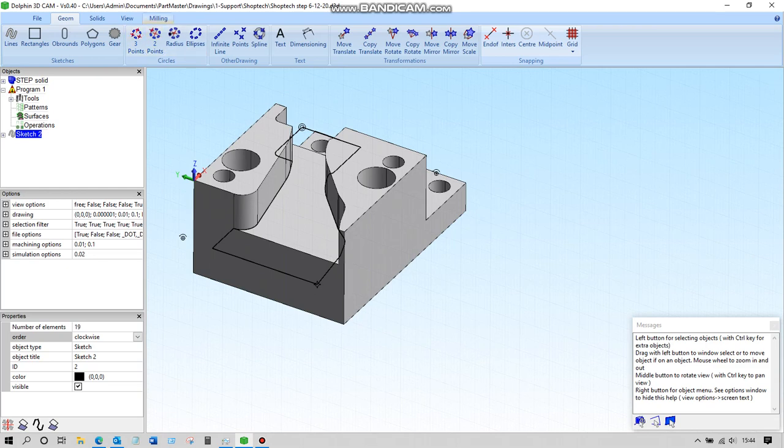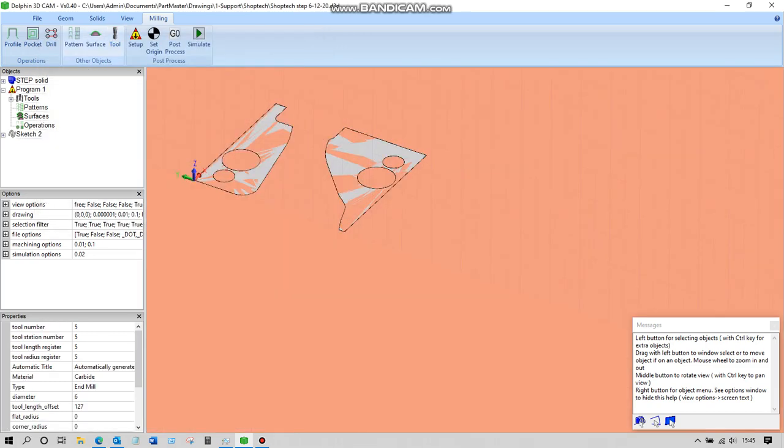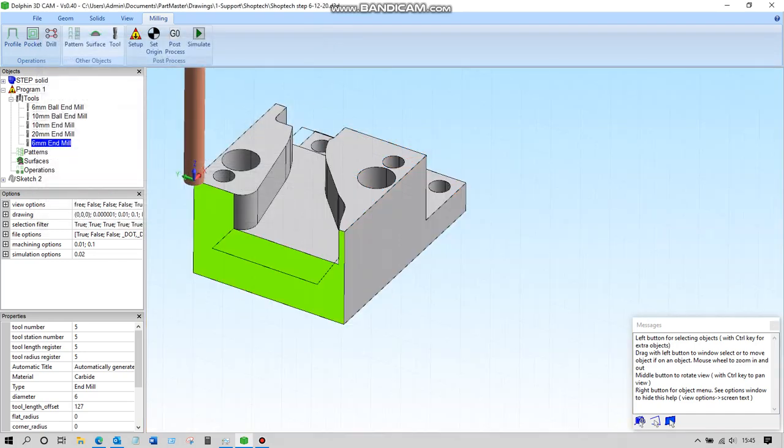Let's define the tool. Go into milling, define the tool that we want. Let's say it's going to be an end mill, so about 6 millimeters will do for that. The cutting edge angle is 90, and the height is say 20. Okay. Oopsie. Let's make that tool 0, 90. Okay, so we've got a tool there which is about the right size.